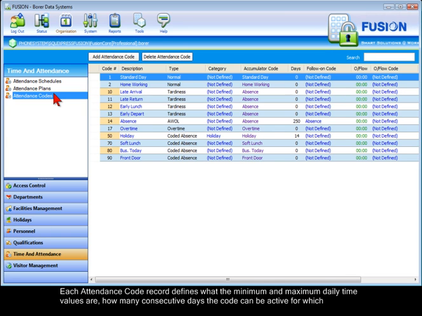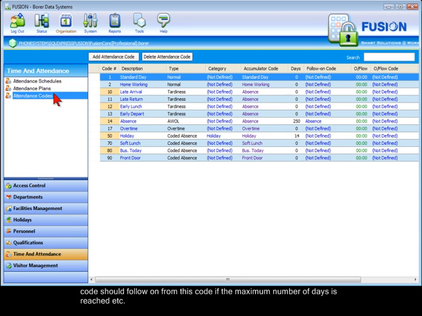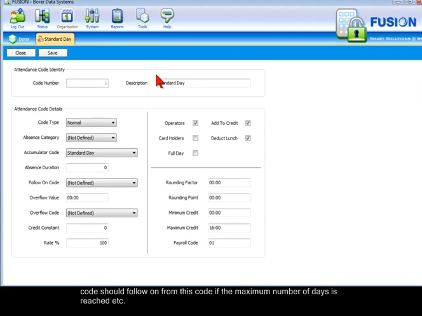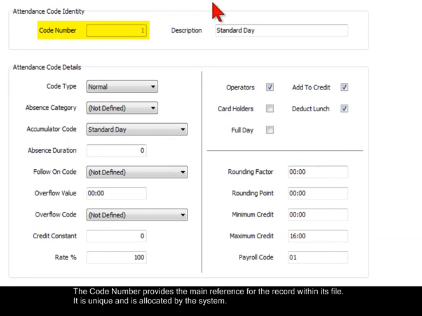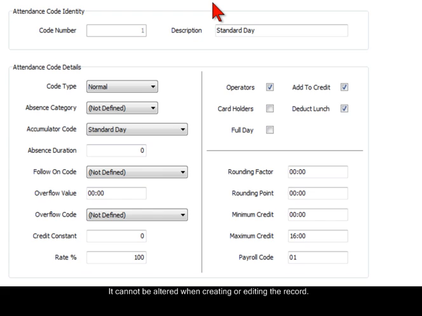Each attendance code record defines what the minimum and maximum daily time values are, how many consecutive days the code can be active for, which code should follow on from this code if the maximum number of days is reached, etc. The code number provides the main reference for the record within its file. It is unique and is allocated by the system. It cannot be altered when creating or editing the record.